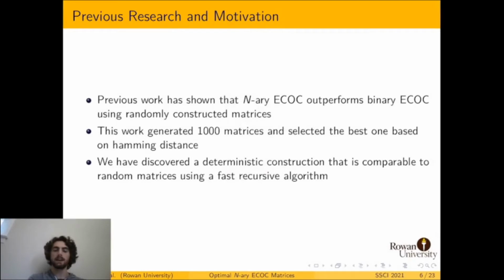Researchers in the past have found that using higher number bases in ECOC generally has better results than binary classification. The people who determined this were using randomly generated matrices filtered by Hamming distance. One large caveat for this method is that the calculation time for Hamming distance between every set of rows and columns in a matrix grows exponentially as the size of the matrix increases, so it's very computationally expensive to find an optimal codebook. To solve this problem, we've discovered a deterministic construction for matrices of prime number bases that is comparable to those that are randomly generated.